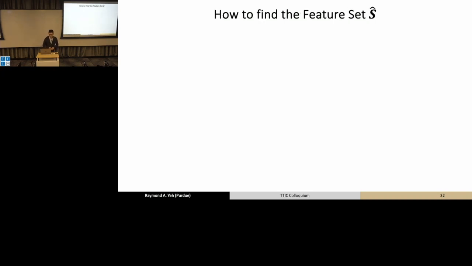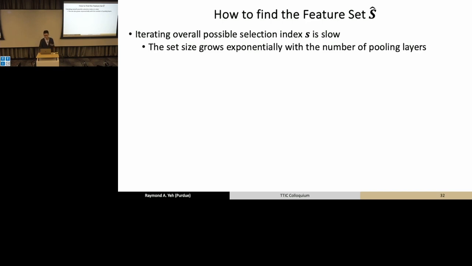Then the remaining part of the approach is: how do I find this set of useful features? One idea is to iterate over all possible selection indices, but this is slow, and you don't want to iterate over it because this set grows exponentially with the number of pooling layers. So how do you tackle exponential things? One approach is to use some heuristic and a greedy algorithm. And that's exactly what we did.